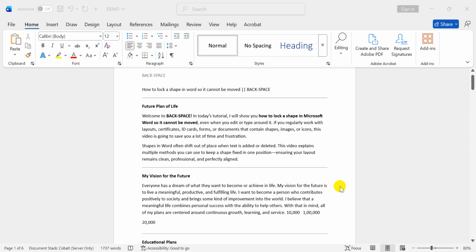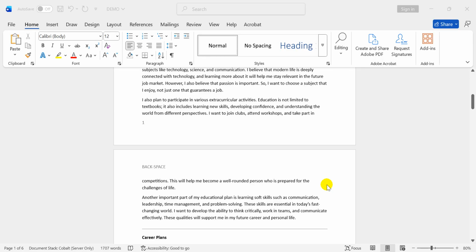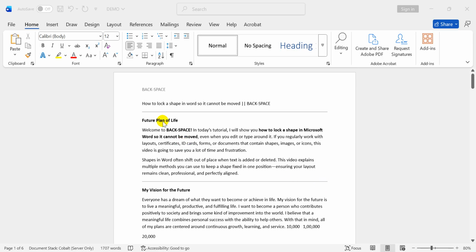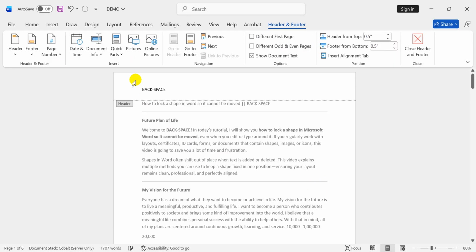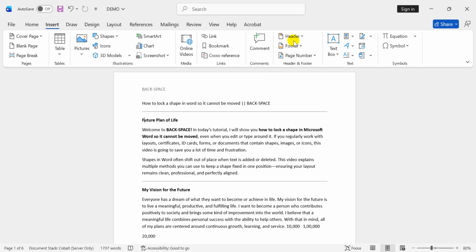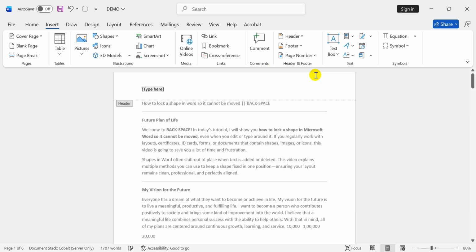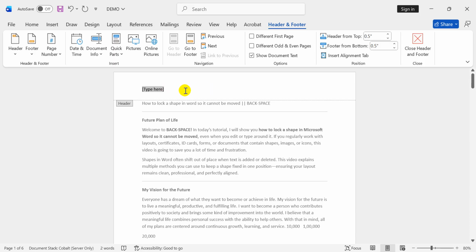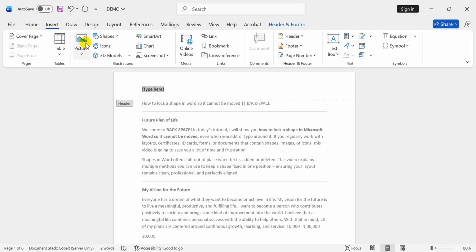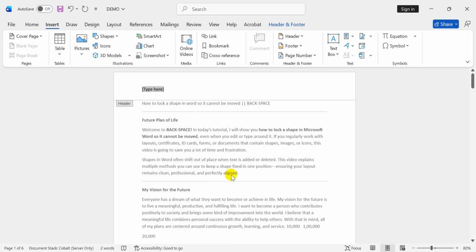Now, you want to lock a shape so it cannot be moved. You can do it by double clicking on the top of the page to go to the header. Otherwise, you can go to the Insert menu and click this Header drop down menu and select Blank Header. Now here is the header. Then we go back to the Insert menu and click this Shape drop down menu. Now I am choosing this oval shape.